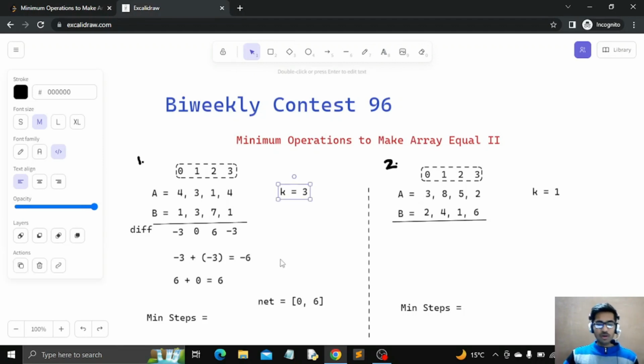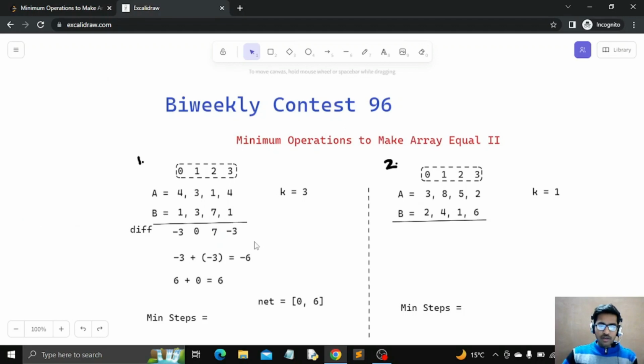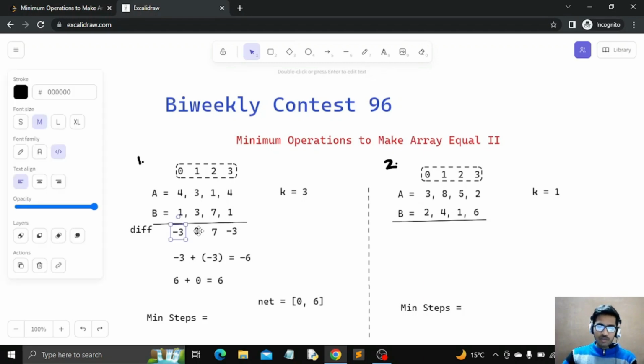Before that, we must also check the following thing. We want all the differences to be divisible by k, because in one operation we can increment or decrement by k only. If our difference here was 7, then it is not possible, because we can only increment or decrement by 3, and as 7 is not divisible by 3, we will return -1. So we will also keep checking whether a particular difference is divisible by k or not. Here we had 6.